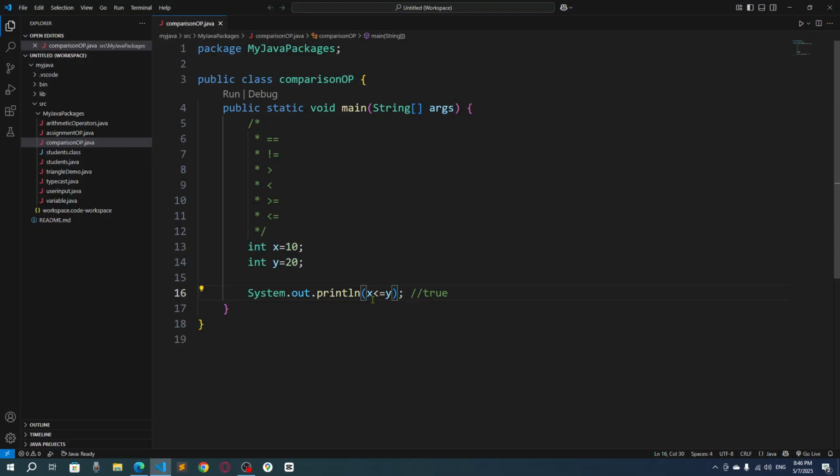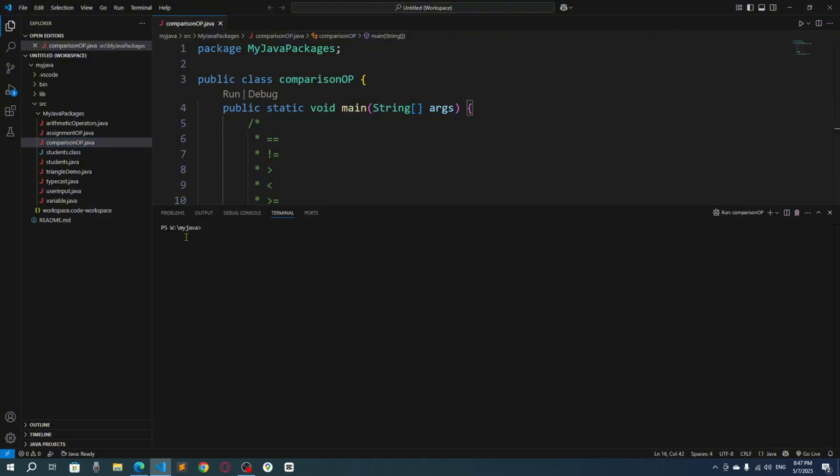Okay, so now here you can see x is smaller than or equal to y. Yes, x is smaller than y, right? So one condition is actually true, so it will return true. But here if I say x is greater than or equal to y, both conditions are wrong, right? x is not greater than y, and x is not equal to y, because x value is 10, so it's not greater than y and not equal to y either. So it will return false. If I run the code, here you can see the output is false.